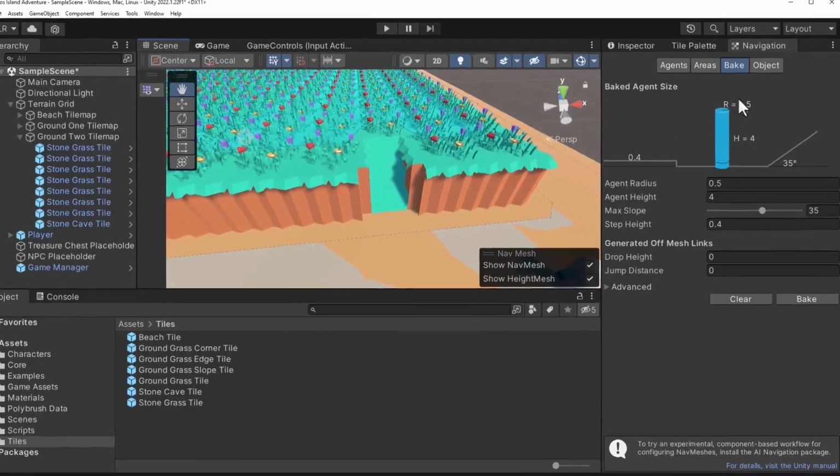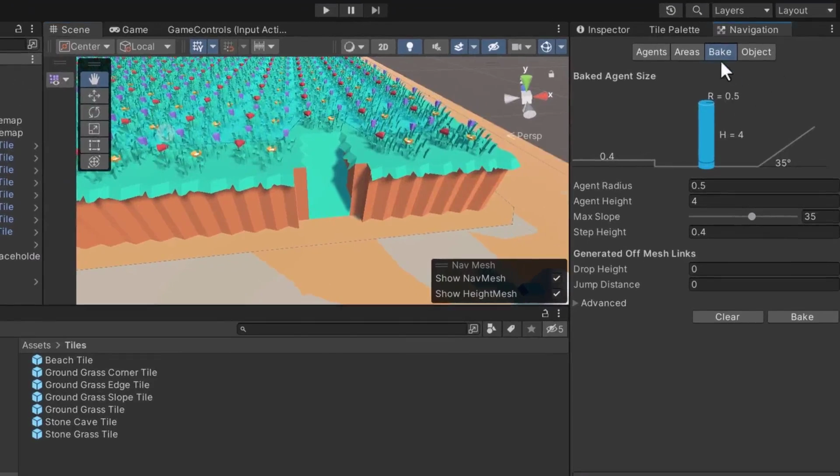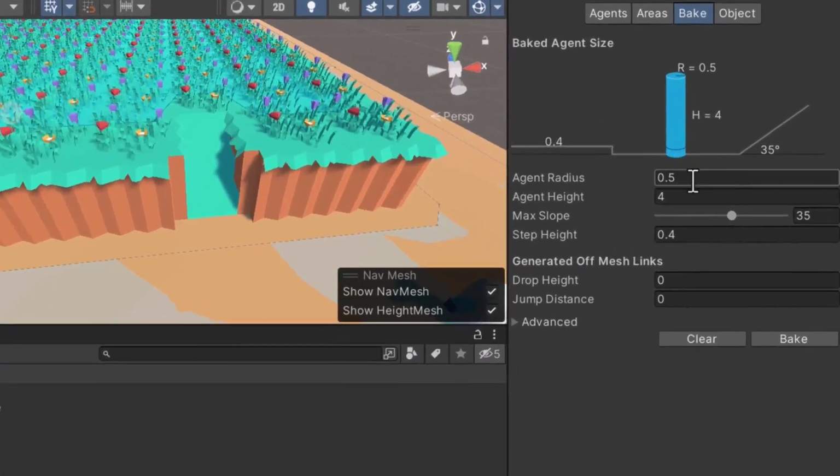In the navigation window, switch to the Bake tab. Under this tab, before baking the mesh, we can configure the size of our agents. This helps AI understand the size of our characters. Specifically, the settings for this section should resemble the player's size. We are given a diagram to help us visualize how our settings affect the AI's understanding of our character. Let's go through these settings.